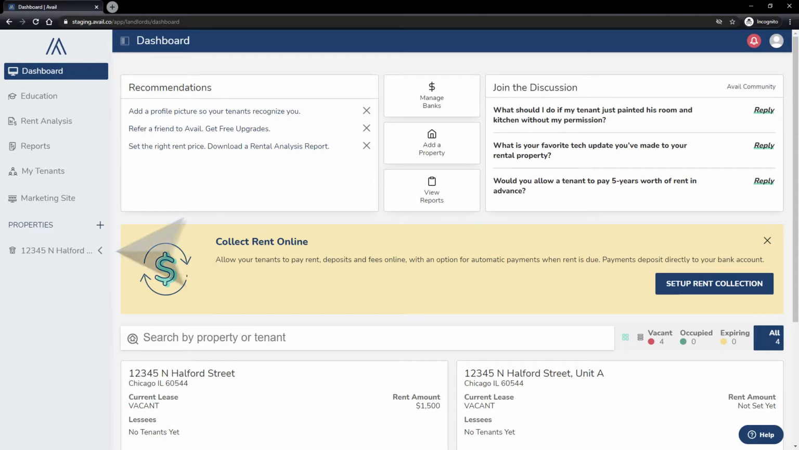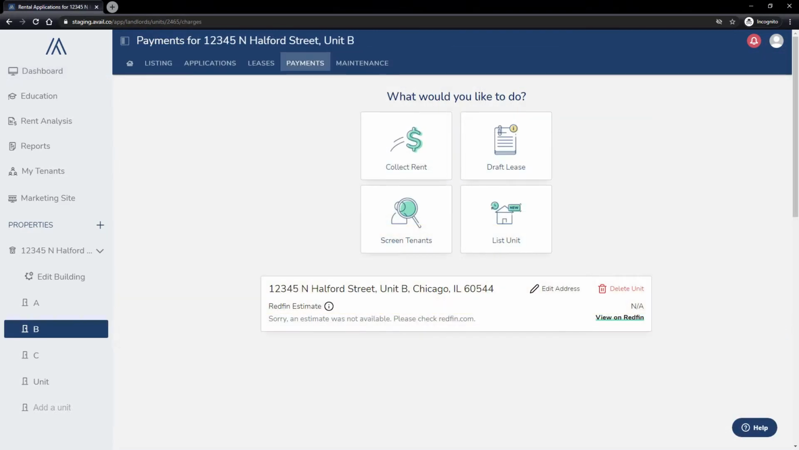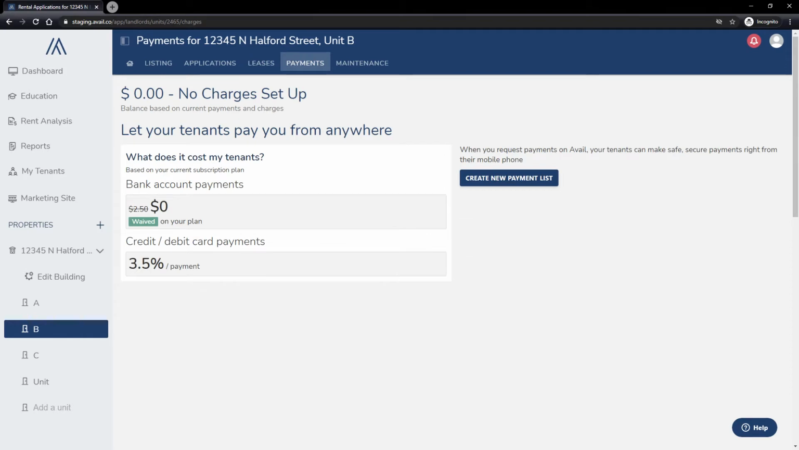Once this is done, navigate to the unit by selecting the property, then click the unit you wish to list on the main dashboard. Next, click Payments. If you're intending to complete a lease with Avail, do this first as the process will be streamlined from the Leases page. Yet we'll act as if you completed a lease outside of Avail and are looking to just set up charges for now. Go ahead and click Create New Payment List.